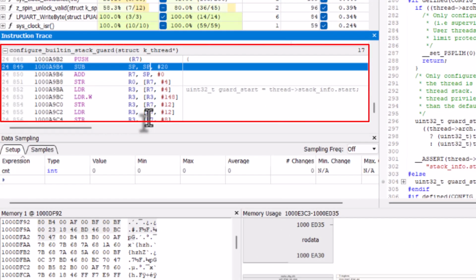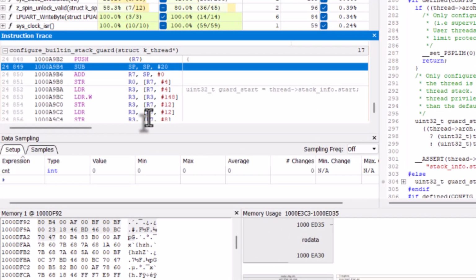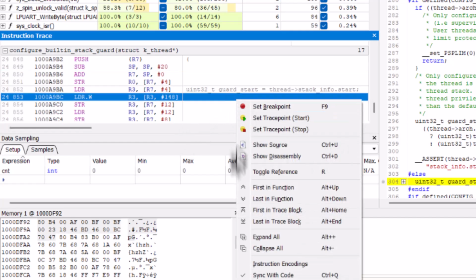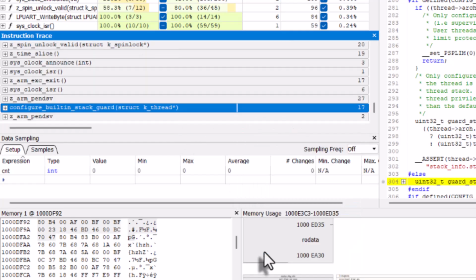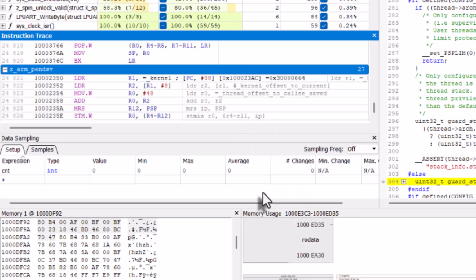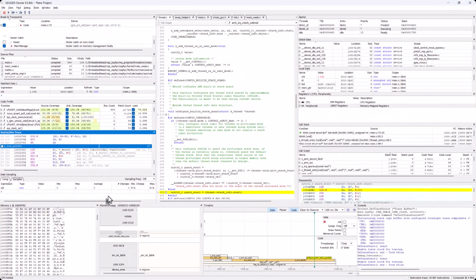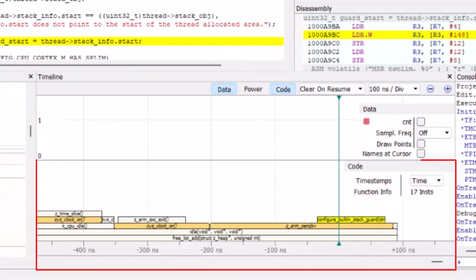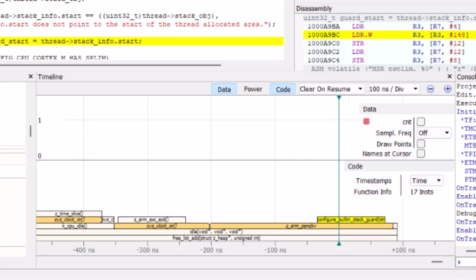Instructions are grouped by their source function. We can collapse them to see a source function level backtrace, or expand them to know exactly which C and assembly instructions have been executed. The code pane in the timeline window provides a graphical representation of the call stack over time. The timeline is based on recorded trace data mapped to the source function information.